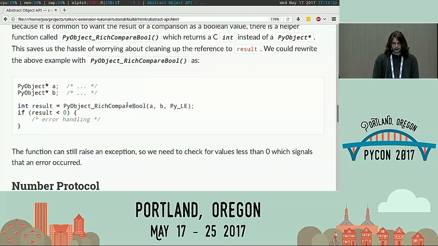The reason that you might actually not be able to use this is that you can't always call bool on the result of comparisons. For example, if your objects are NumPy arrays, then A less than B returns a new array object. It doesn't return a Boolean. So there are cases where you actually need to use the full power of PyObject_RichCompare.